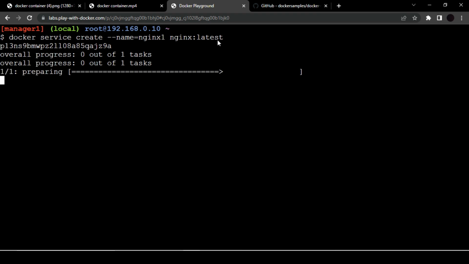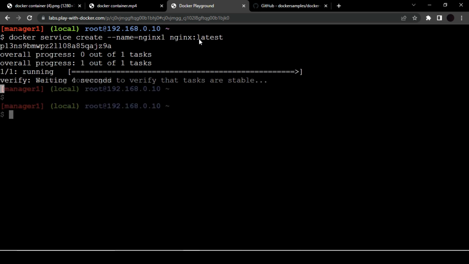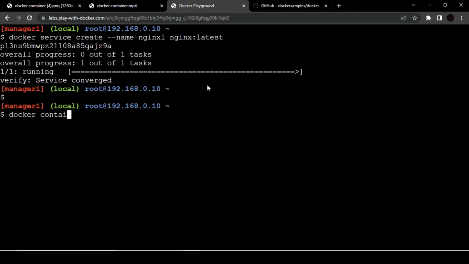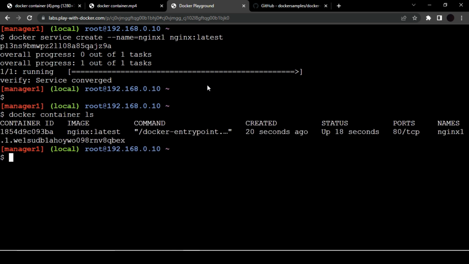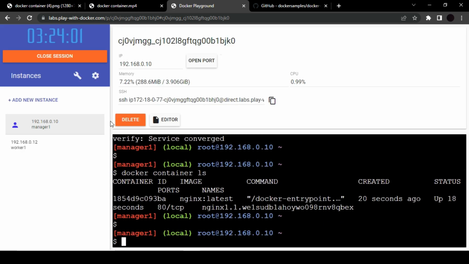So now it has started working. It will fetch the nginx image first because we do not have this locally available. So let's wait until this completes. Alright, so as you can see, the execution is completed, and now if I use the docker container ls command, this container is created inside this node itself.